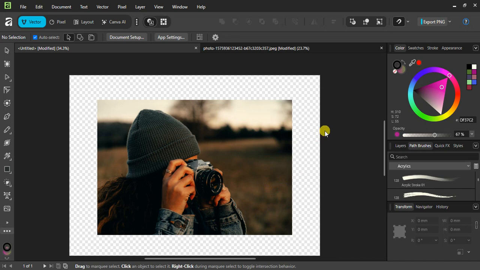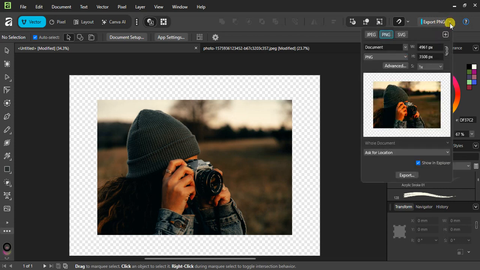Now it's time to export. Go to the top right and click Export. If you don't see that button, you can also use File, then Export. This opens the export window where you choose your format and options. Select PNG as your format. PNG supports transparency, which is exactly what we need.